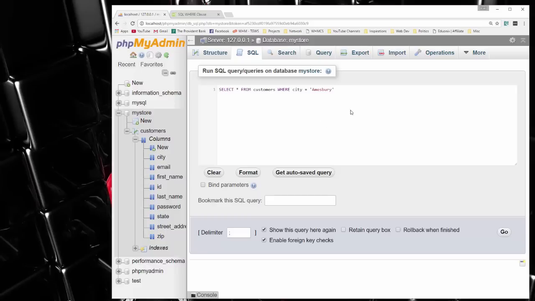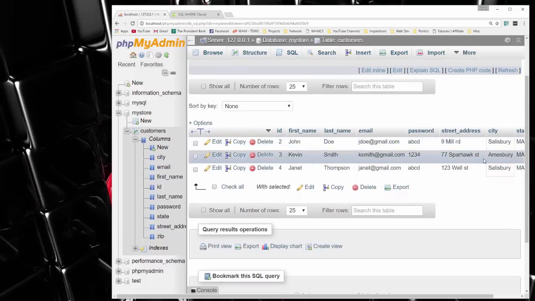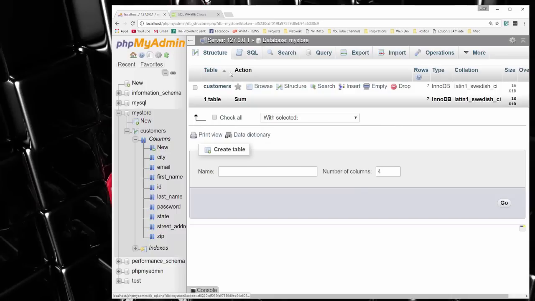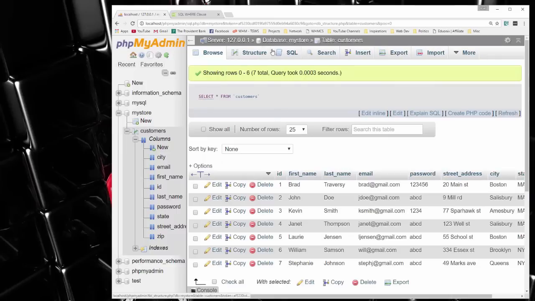Amesbury, and then we're going to say or city is equal to Salisbury. Okay, so let me just copy that and then we'll run it. And now you can see we're getting all the records who are in either Salisbury or Amesbury. Now this is fine if we're just searching for 2 cities, but imagine that we're searching for, let's say, 10 cities or 20 cities. All right, so that will get quite long.